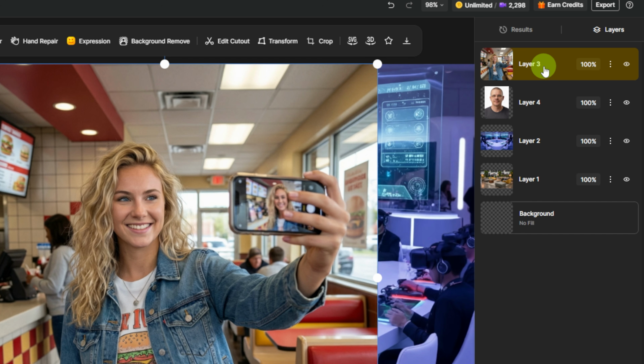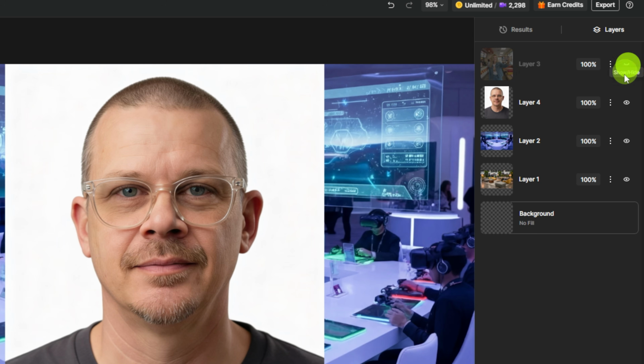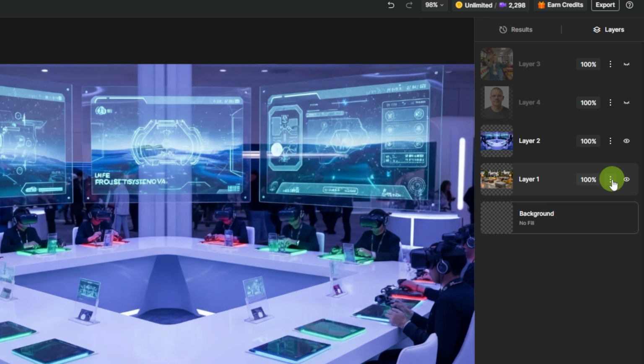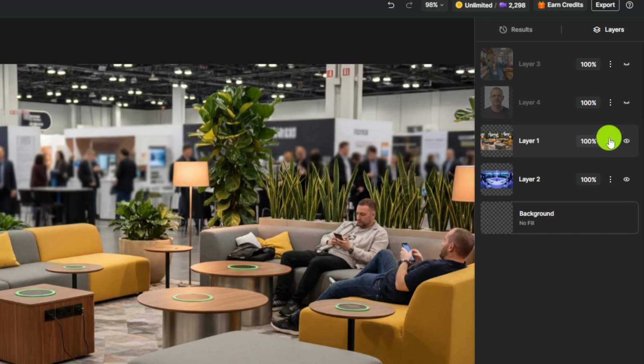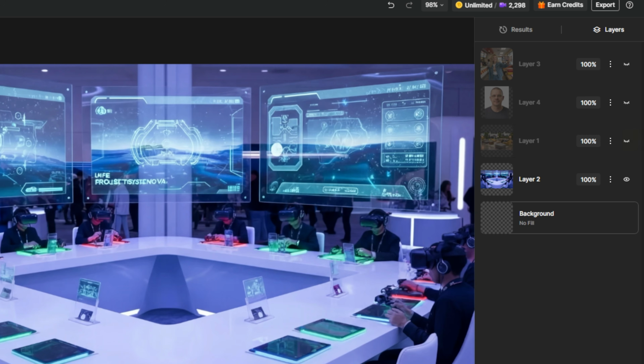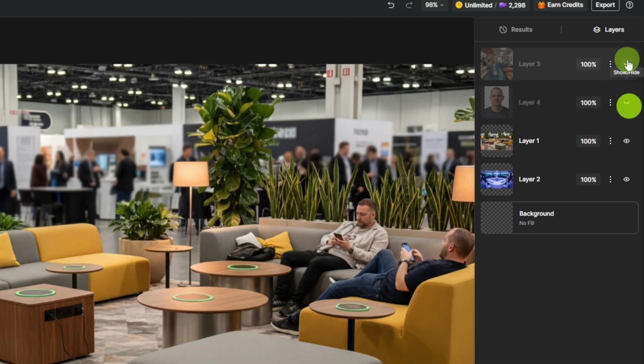This image on top is my character Ainsley. The second image down is me. Then we'll go ahead and grab this bottom layer and move it up one. That's a lounge area at a tech trade show. And then the last layer is a VR demo area. Go ahead and make all those layers visible again.